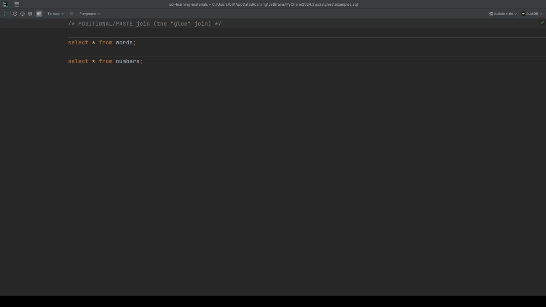But you won't find this type of join in most other databases. As far as I know, DuckDB and ClickHouse are the only two SQL databases that support this kind of join. So if you know of another SQL database that also supports this type of join, please let me know in the comments because I'm curious. I've just gone and called it the glue join because all this really does is it glues two tables together.